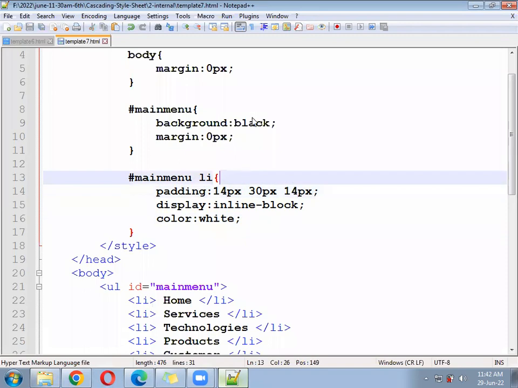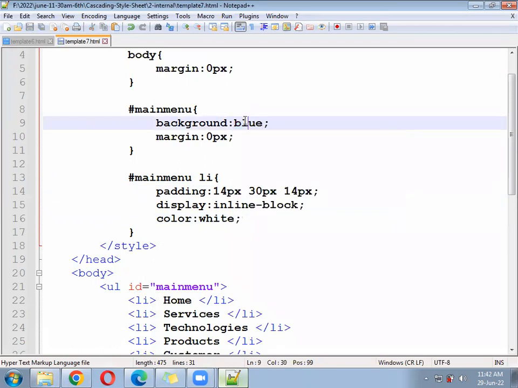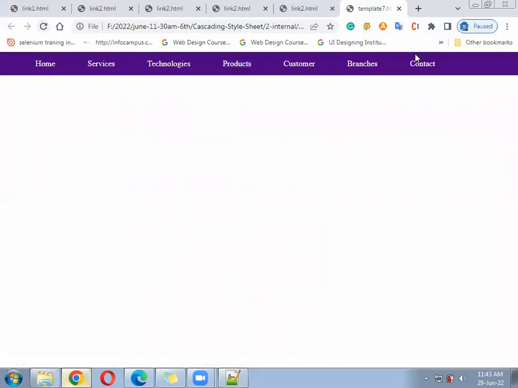And black color combination we can change to blue color. It looks like an energetic color. Or maybe you can keep as indigo. Indigo. Background indigo color and color as a white color. So indigo color got applied.